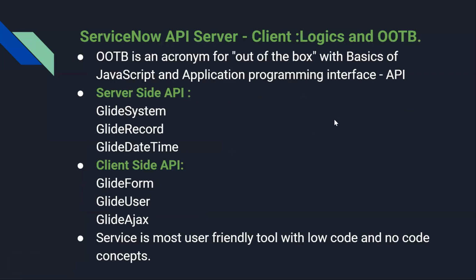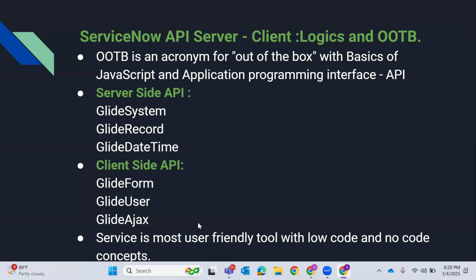Coming to scripting, as I told, 70% importance is given to tool activities, only 30% is given to scripting. Again, when it comes to scripting, we'll be using all the APIs, application programming interface. So we'll be using all the JavaScript related APIs, and most of the things are given by ServiceNow. Again, we call them OOTB, and the full form of OOTB is out of the box. So we have a server side API, client side API. We'll be understanding each and every API with real time scenarios. I'll make it more interesting for you guys.